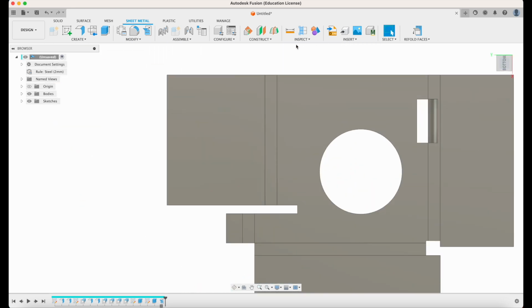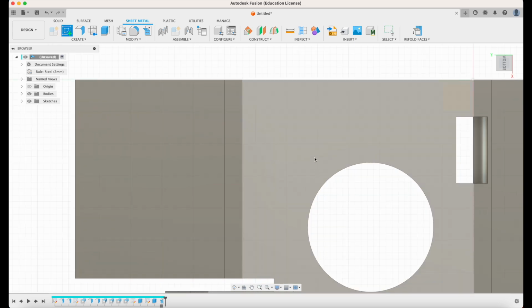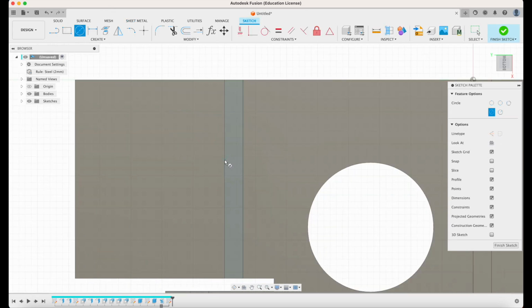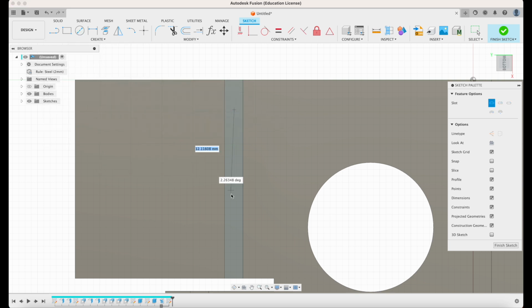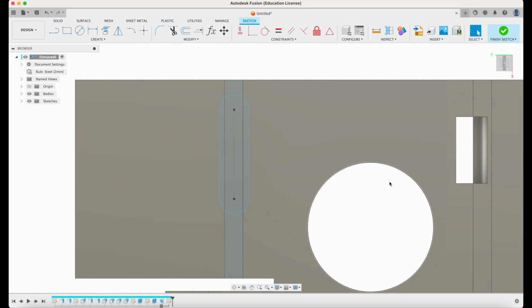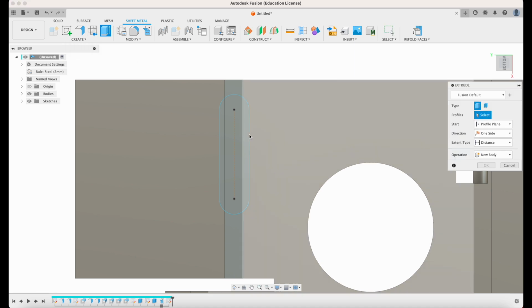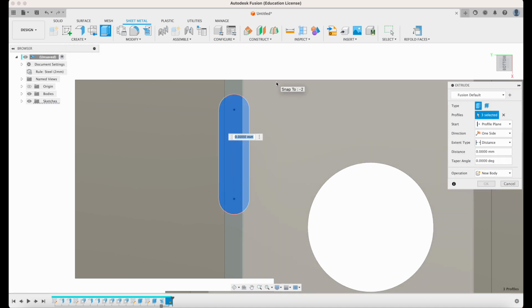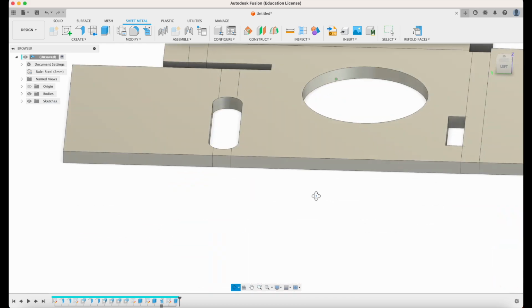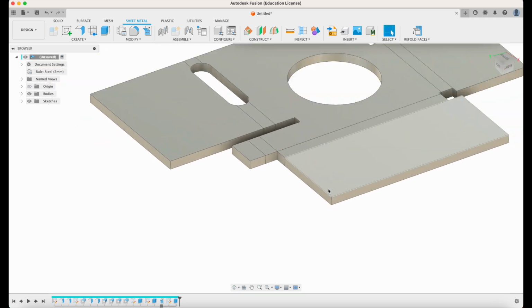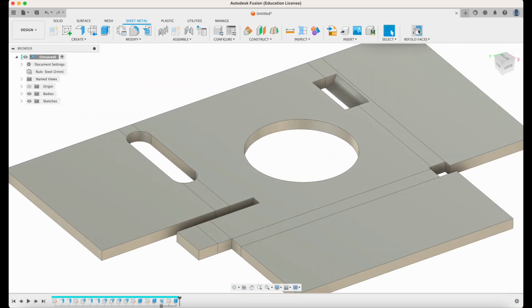Let's do a sketch on this face. And let's do a capsule. Something like that. Finish sketch. Extrude. Cut. Okay. Now we cut it while it's open. Now we're going to refold it.